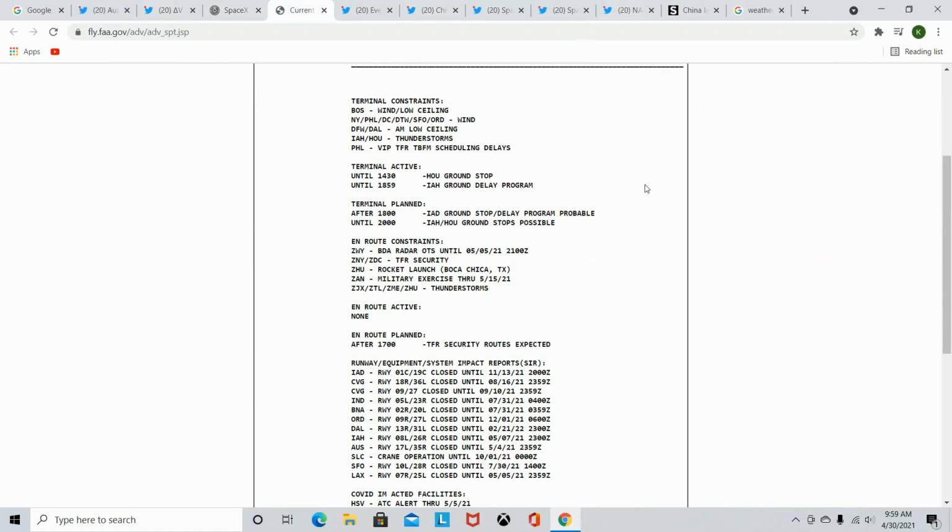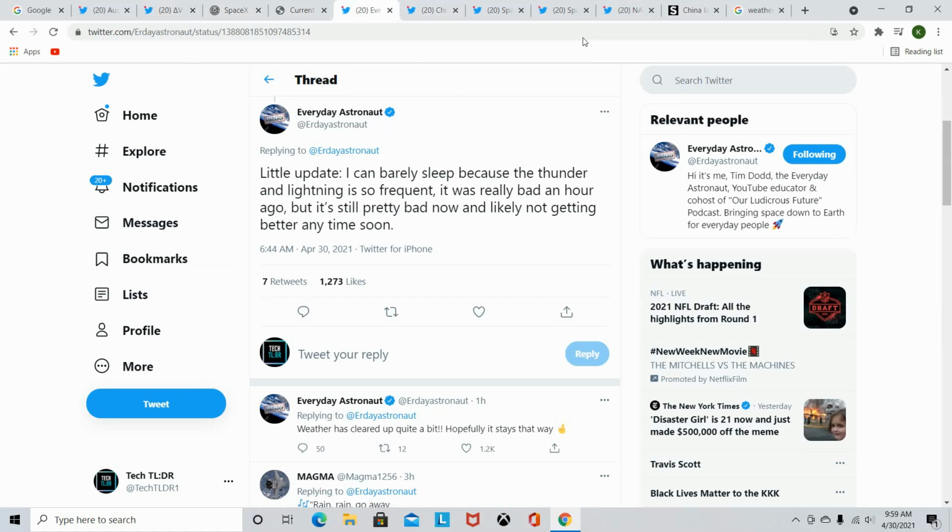There's only one bad thing for today. So Everyday Astronaut tweeted that he lives down there in this area, and he had tweeted that he can barely sleep because of how bad the thunder and the lightning was. The weather is not favorable today. He did reply, though, saying that the weather had cleared up a bit and that hopefully it stays this way. And if I look at weather reports, I can't really show it on screen. It just comes out terrible and I don't want to blind anybody.